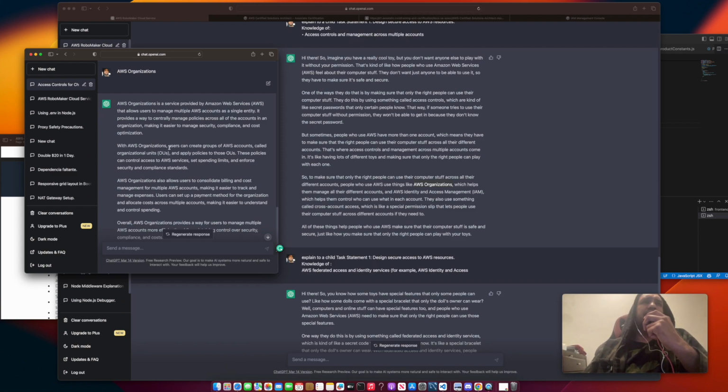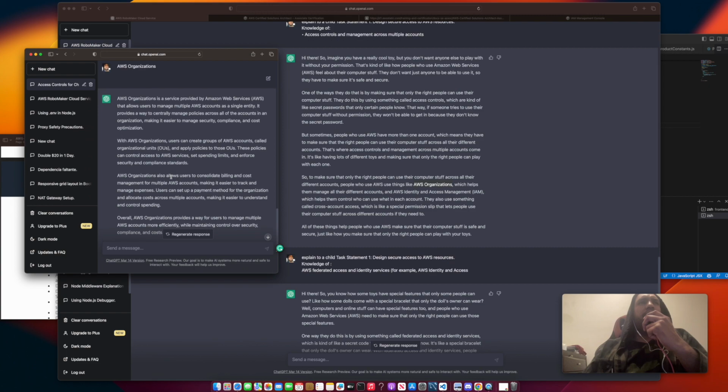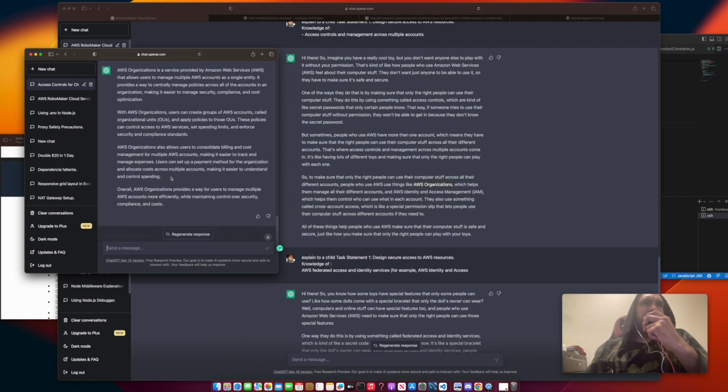I guess the difference is between organizations and groups, because with AWS Organizations you could set spending limits and enforce security, which I'm guessing they're talking about like firewalls, or not firewalls. I'm not sure specifically what they mean by security and compliance standards. Okay, there are obviously a lot of differences. It seems like this could also be used for people that have multiple accounts.